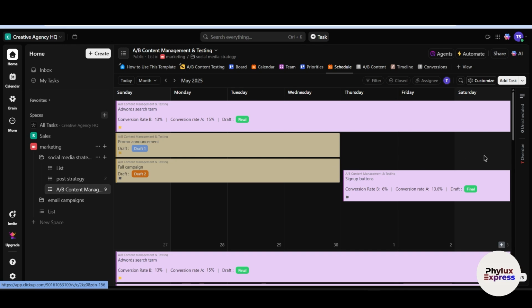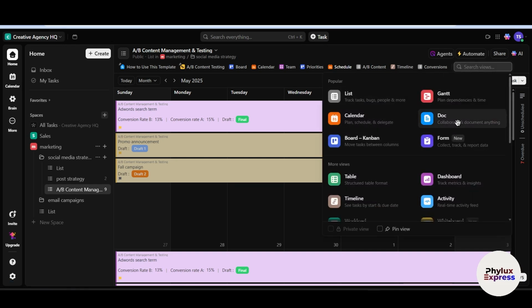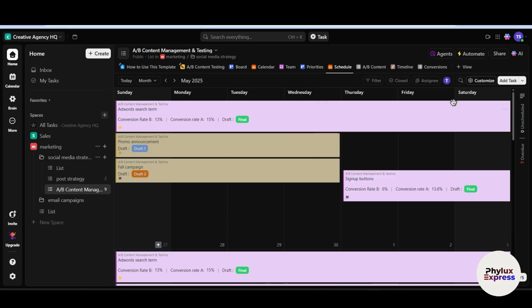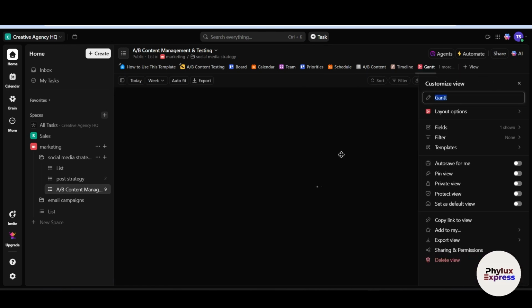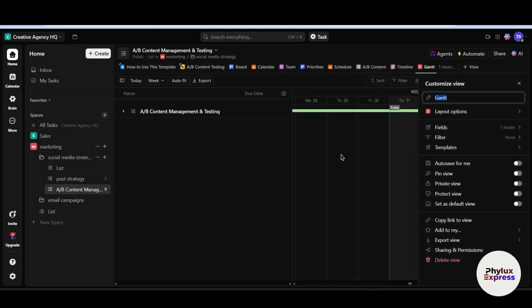Now, if you go into more views, you will see Gantt over here. To view the Gantt, just simply click on it. As you can see here, it shows the task duration and overlap. It highlights dependencies, what needs to happen before and after. As you can see here, I'm using this template, so I'm able to see a lot of data over here. If you are creating from scratch, you will not be able to see that. So yeah, you can use this template to see your data.